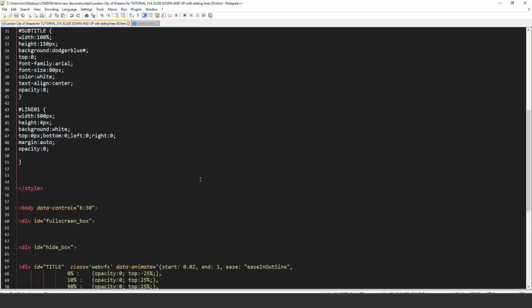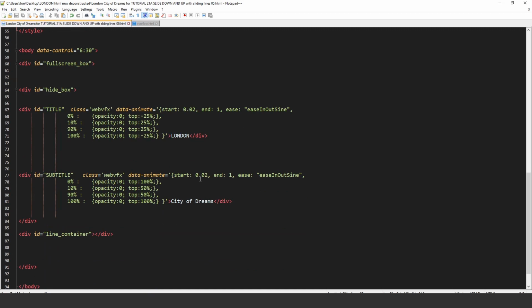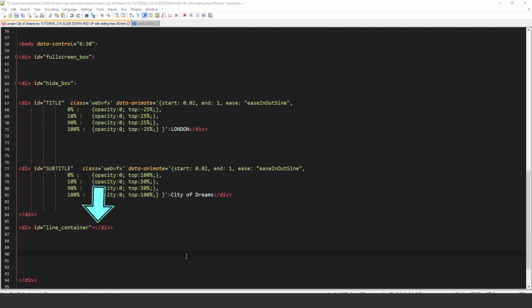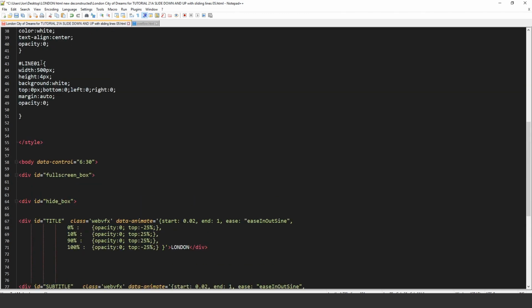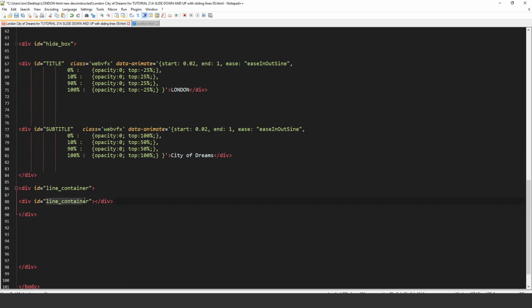Now our line CSS is still there, so I'm going to make a div for the line and put it inside the line container. So let me open that up a bit there, copy that div and call that line 01, just copy the text from there. And I just need to change a few things here.